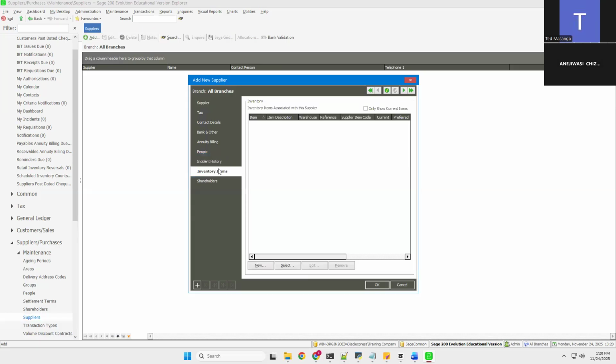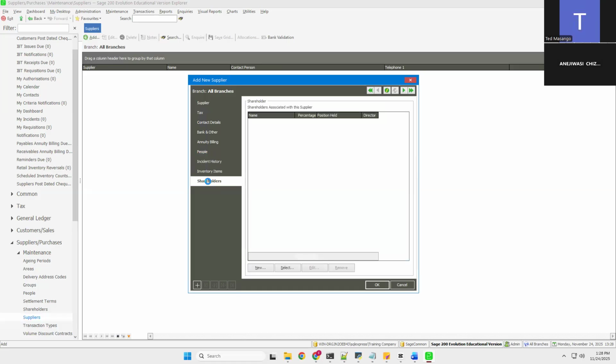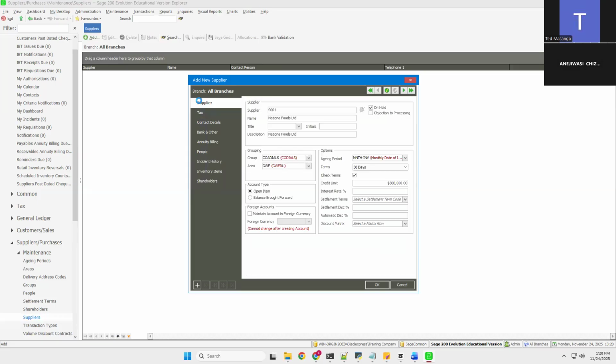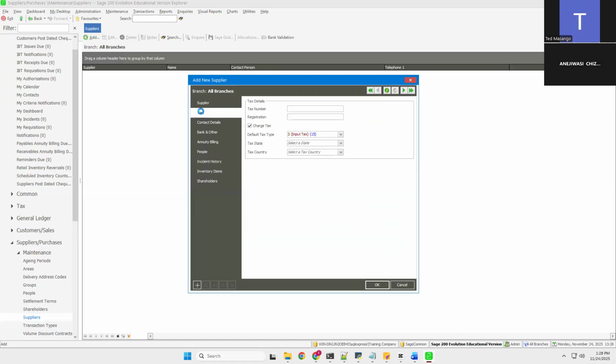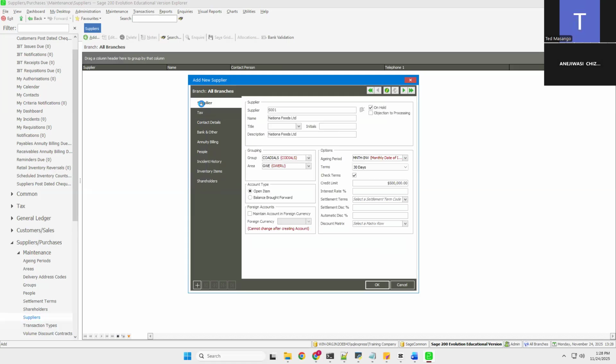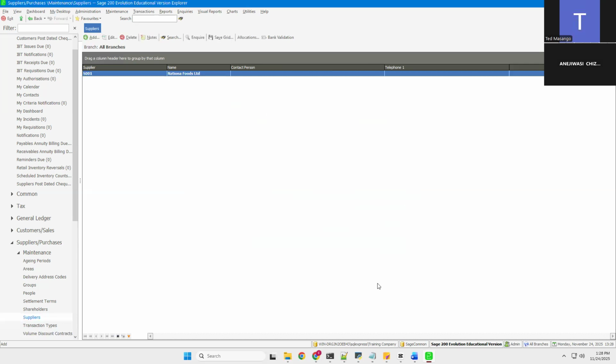At inventory item, not really necessary. Suppliers will be just linked to. Then shareholders, as I said, not applicable again. So the tabs that we want are the supplier and the tax, right? These ones, those are the most important. So basically this is how you create your suppliers. You need to create all suppliers on your system so that they're able to transact. Simple and straightforward, because it's just a replica of what we do with customers. But on customers, we are just doing it from a customer point of view. Suppliers, dealing with the supplier point of view. Right.